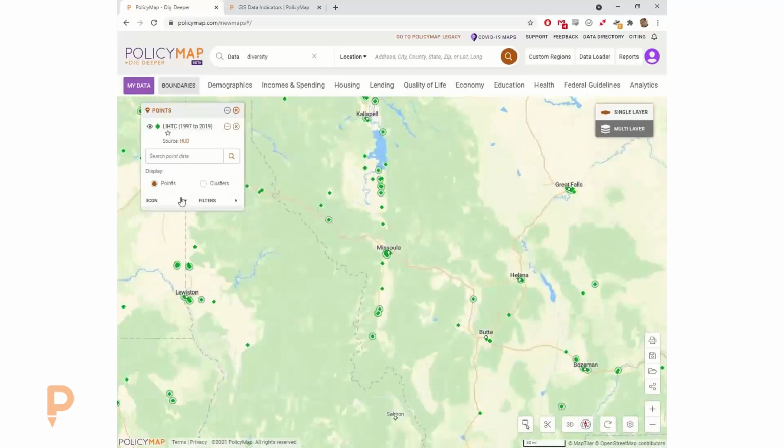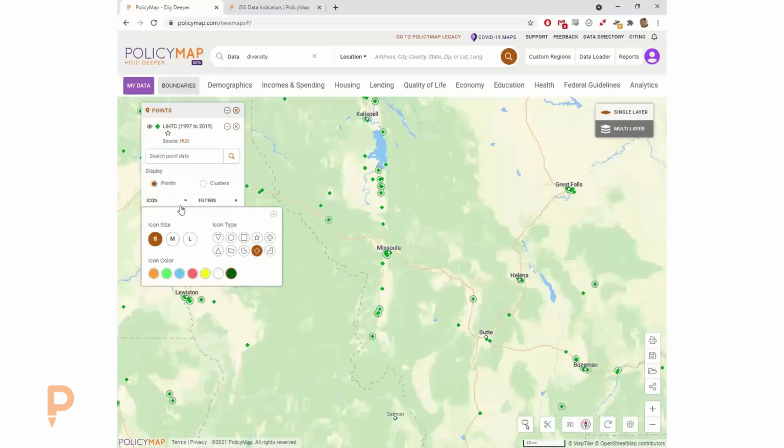And then probably the last thing that we had added recently is the ability just to customize the points. The benefit of this is that sometimes the default points that we have within PolicyMap might not match what you're trying to visualize. And so we just wanted to give users some of that ability to change the icons a little bit, or even the shapes and such.